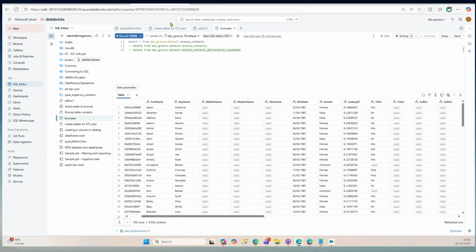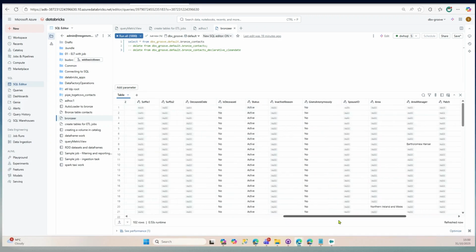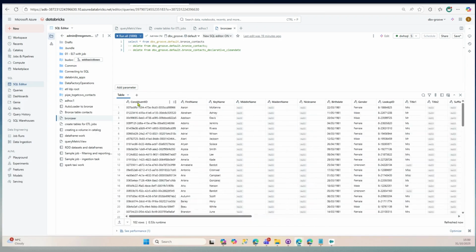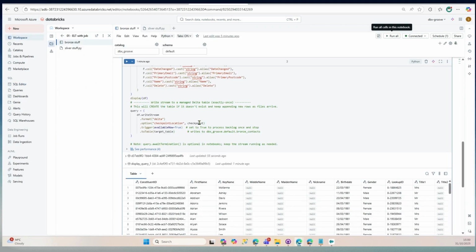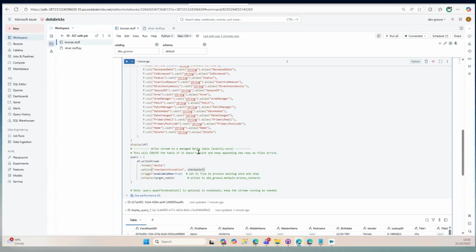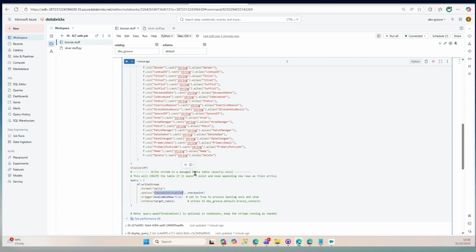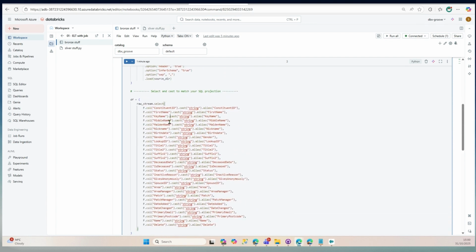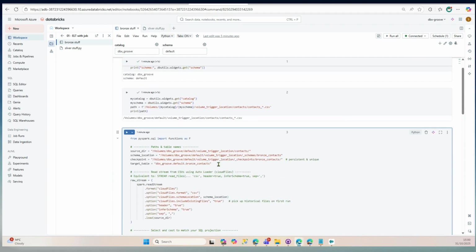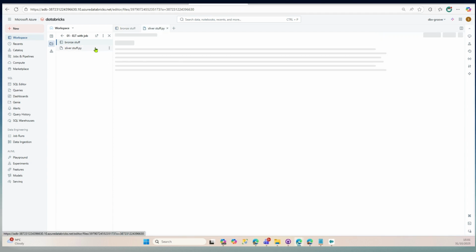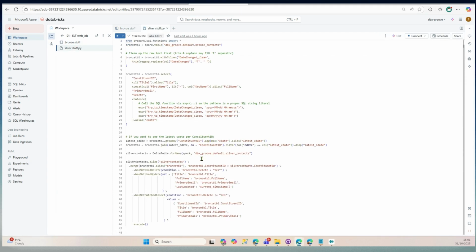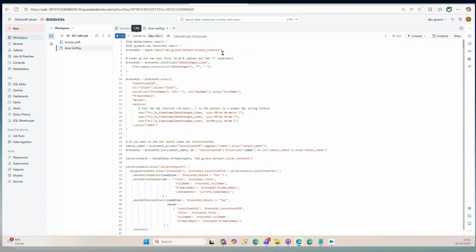And there we have our bronze table now after running that for the first time. And now it's running this code here. So it's just writing to that stream with a checkpoint and a checkpoint location, and it's putting the schema there as well, and making sure that it's casting the right stuff. And then the silver is going to be doing a merge statement, and let's run that now again.